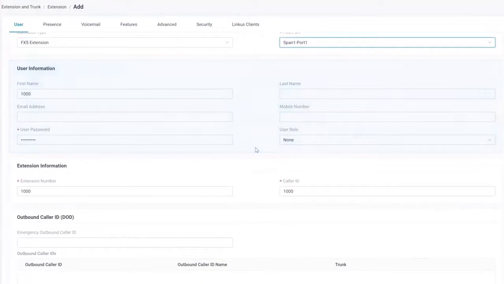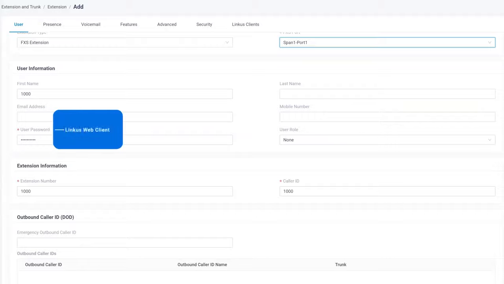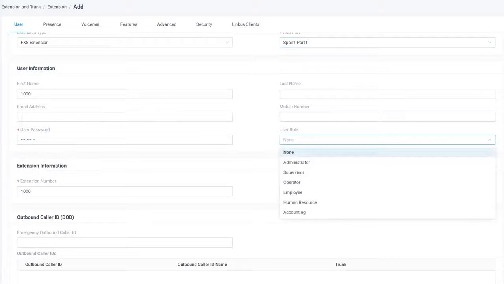User information is supposed to be the personal information of the extension owner, which includes name, email address, mobile number, user password, and user role. The user password is the password for this user to log into his or her Linux web client, mobile, or desktop. And as for the user role, since P-Series PBX is a granular design system, we can choose or create a user role and grant corresponding permissions according to the job duty of each extension user.